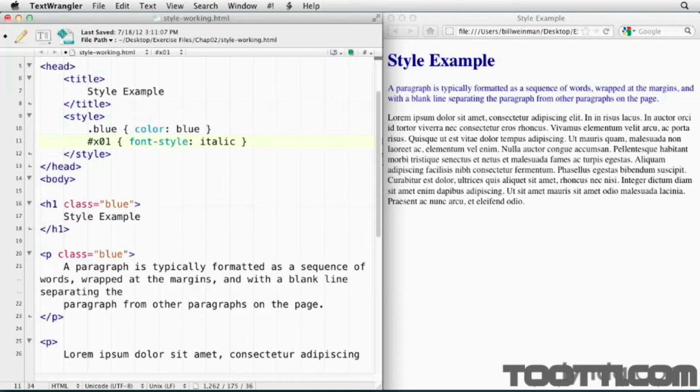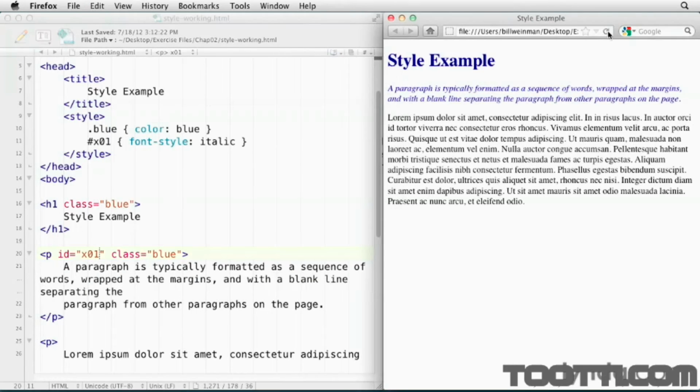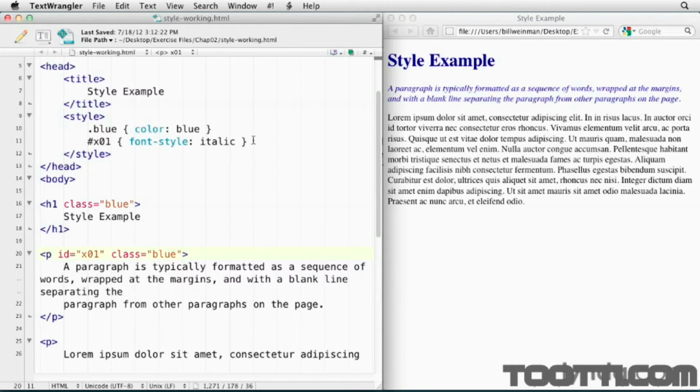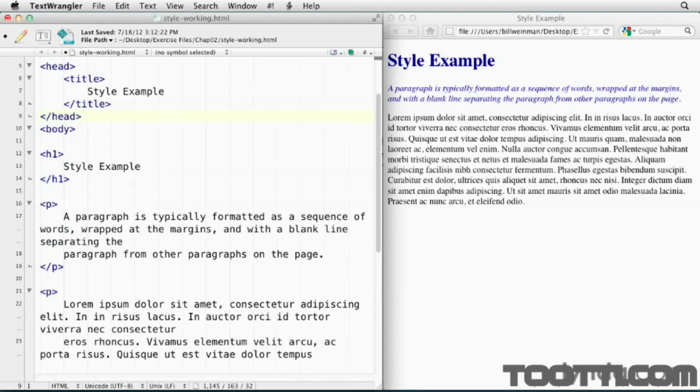What an ID selector does is it allows you to select an individual element. An ID selector can only be applied to one element, whereas class could be applied to a number of different elements. So this is class blue and this is class blue. If I have an ID that says X01, only one element in the entire document can have that ID. So here I say ID equals X01, and when I reload this, that paragraph is still blue because it's got the class blue, but it now has italic because it's that ID X01, which is only that element, and it's set to italic. So I'm going to go ahead and I'm going to remove all of these styles, and I'm going to save the document.